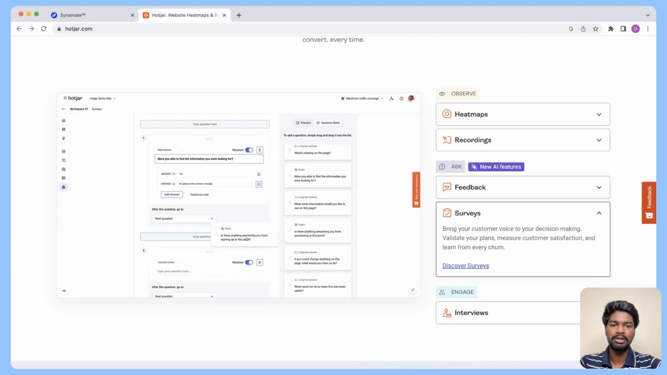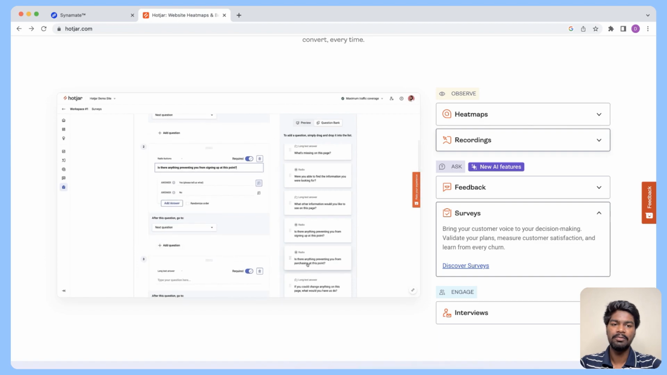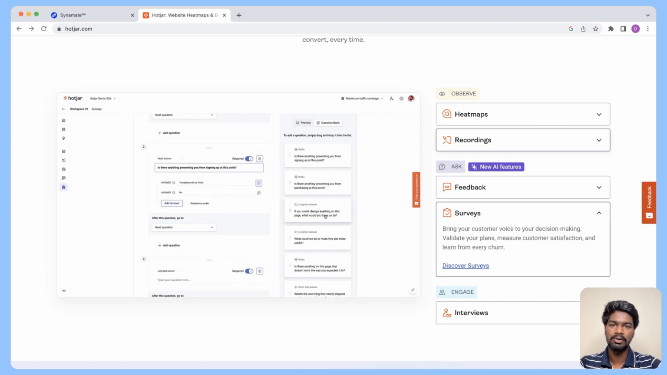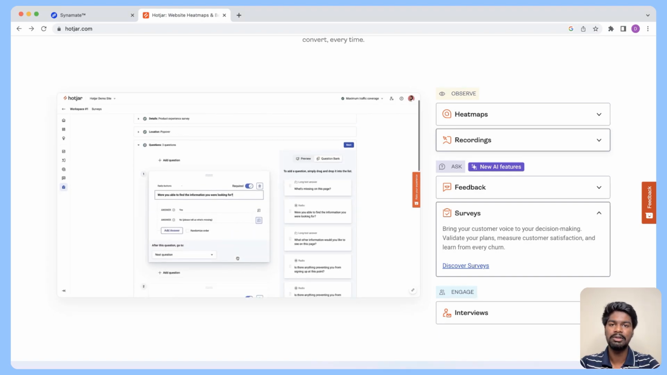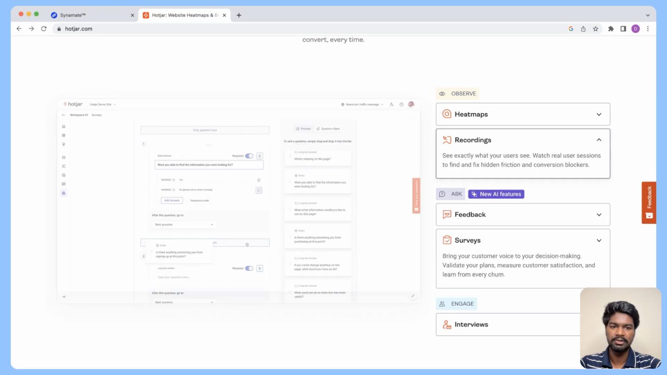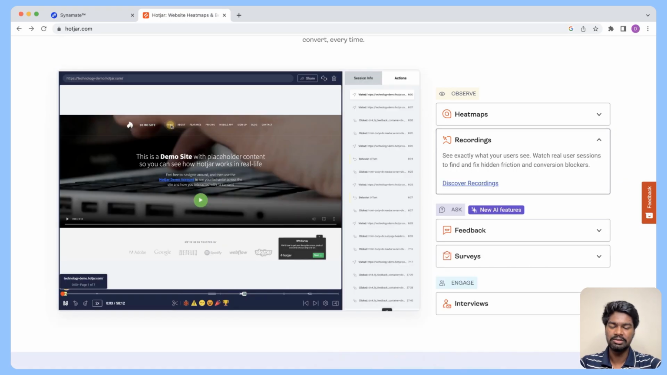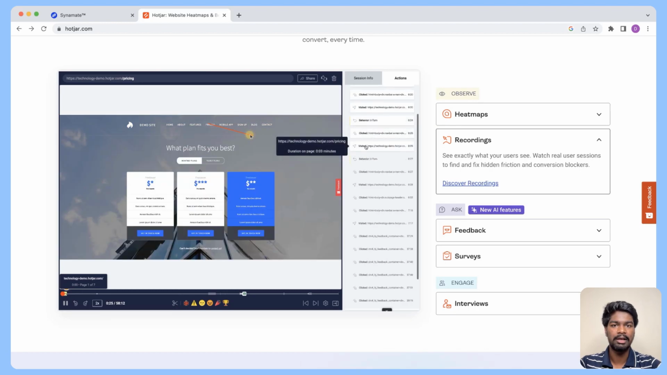But for now we will focus on only heat maps and recordings, because if we install Hotjar on our funnels and also on our websites, then you will be able to figure out where people are coming from and where people are going. You'll be able to see the whole session recording like this. For example, in this demo you can see all the steps that were taken by a customer, right? So this is how powerful it is.